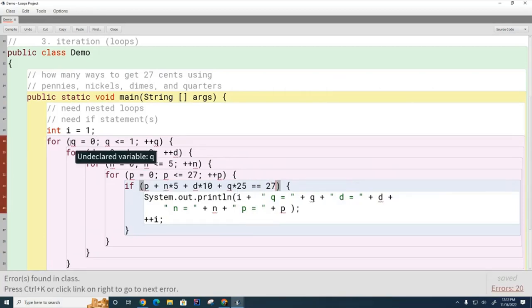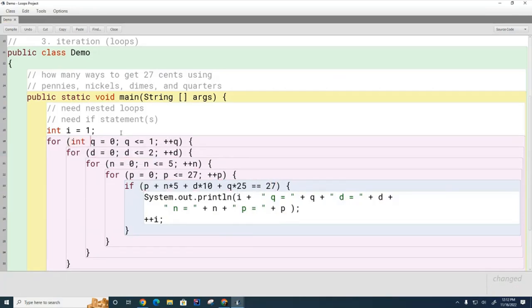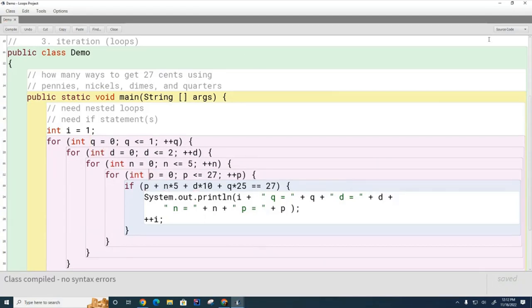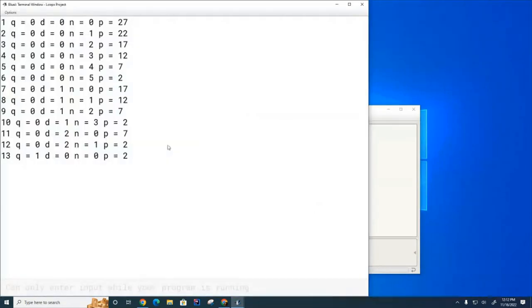Or not. Oh, we got to put the little ints here. Sorry about that. Let's try that again. And you can see that there are 13 different ways to get 27 cents. First way is to have all pennies. You can have 22 pennies and one nickel, 17 pennies, two nickels. Here's some random solution. Takes one dime, two nickels, and 7 cents. So you should be able to do this.